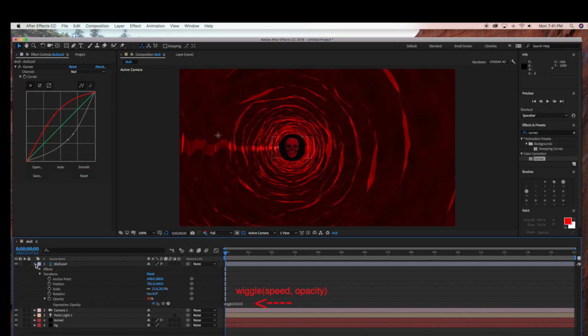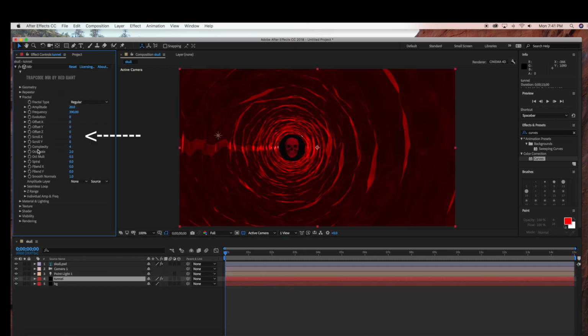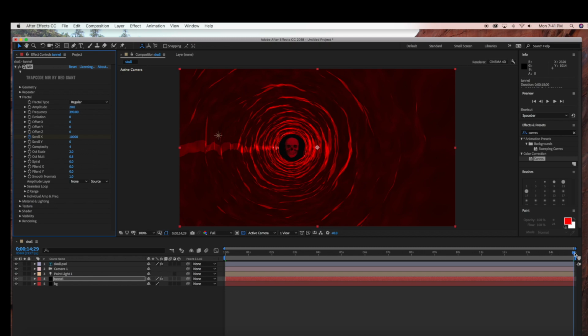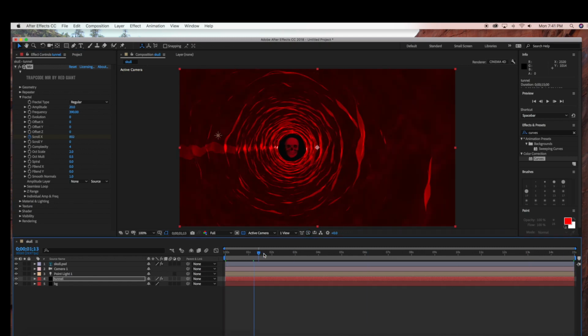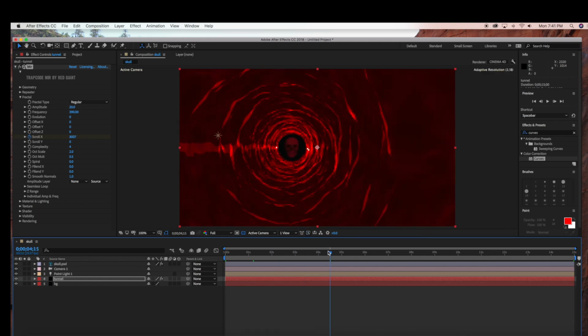So we're going to select the fractal layer and go to Scroll X and hit the stopwatch, and then drag the time ruler all the way to the end. And then we're going to change this to 10,000. And as you can see, that creates a really cool effect.